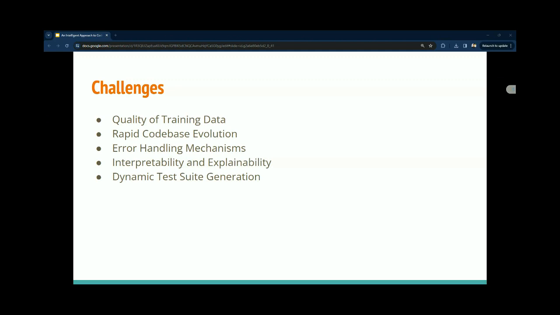Second is rapid code base evolution. In scenarios where the code base evolves rapidly, predicting features based on history may become challenging. The model needs to adapt quickly to changing patterns, requiring continuous refinement and maintenance of accuracy. Error handling mechanism. Robust error handling mechanisms are essential for handling inaccurate predictions. Strategies need to be revised to manage unforeseen scenarios, false positives, and false negatives, ensuring the reliability of the intelligent testing approach.